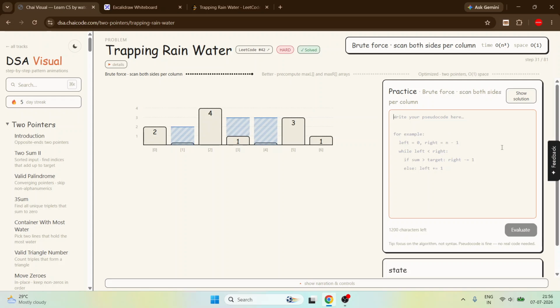Okay, just give it a shot. The function will take the heights. Take a total that is initialized with 0. So for i starting from 0 to n minus 1, for every index calculate the maximum left. How do we calculate it? Max of h of 0 to h of i.